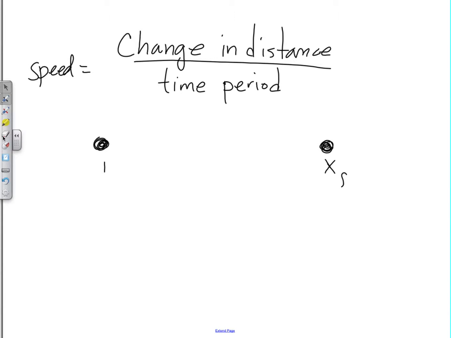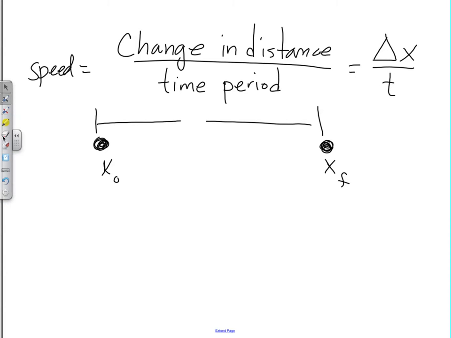Let's just call this position x final. Let's call this position x initial. All right? So it's the change in distance. This is going to be our change. So how do we represent change? We're going to represent change with a delta. Whenever you see that delta, it's going to represent change. Now, whatever follows it is what's changing. In this case, the change in x over the time that it takes for us to make that change.